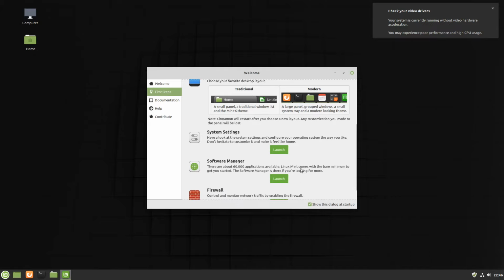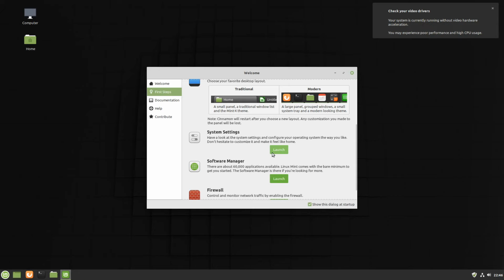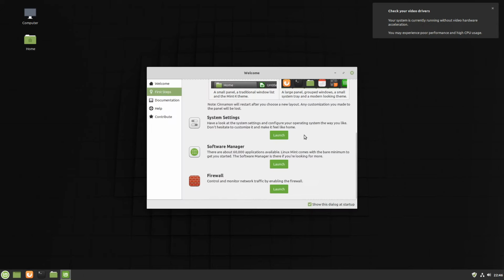System settings. Have a look at the system settings. This is it, or you can launch it here. Software manager. There are about 60,000 applications available. That is through Flatpak. Linux will come with a bare minimum to get you started. The software manager is there if you're looking for more.